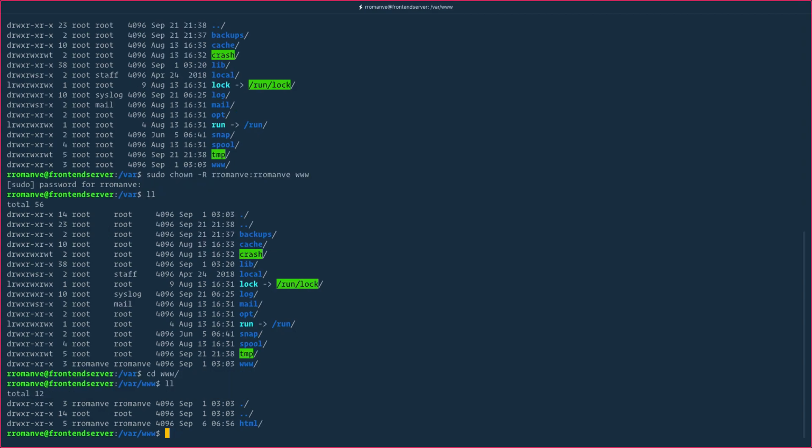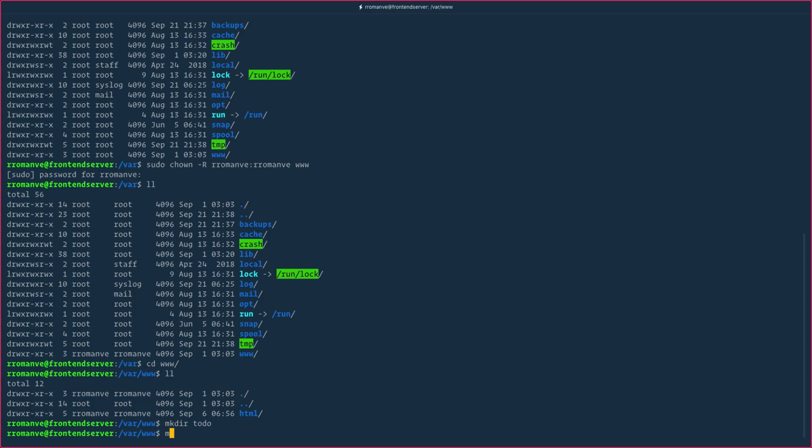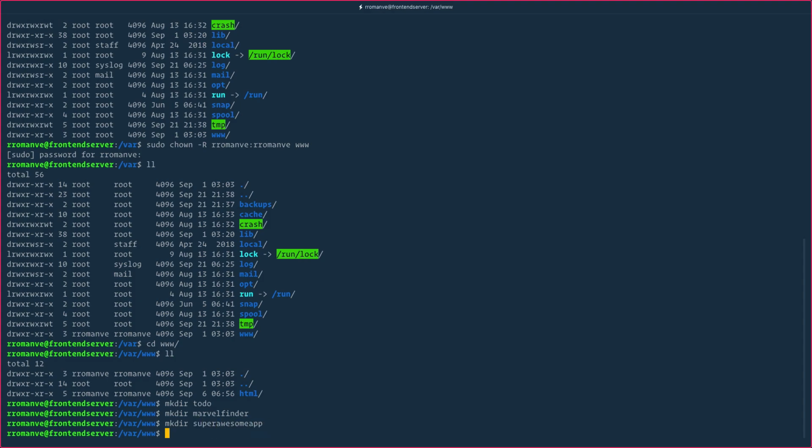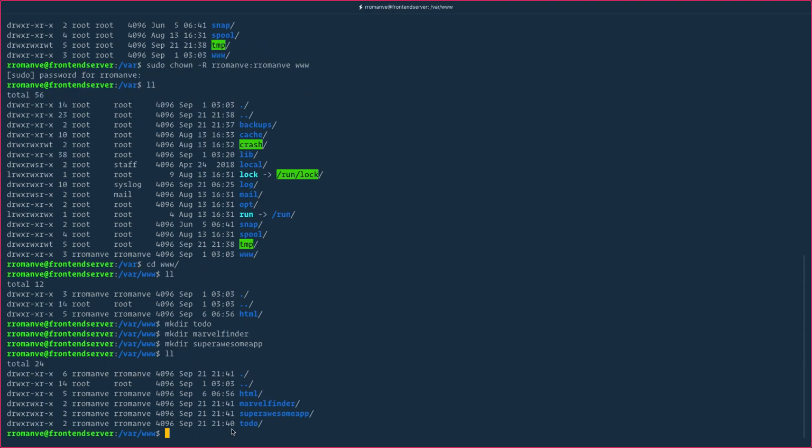and let's create 3 different folders here. So we're going to do our to-do application, we're going to create our malware finder, and we're going to create our super awesome app. Perfect. And those directories are going to be the directories needed for serving those particular applications.